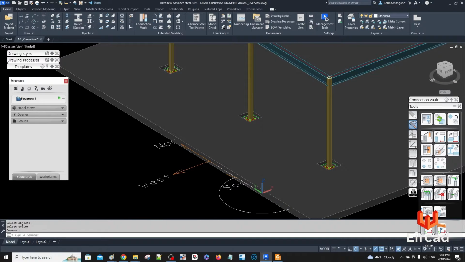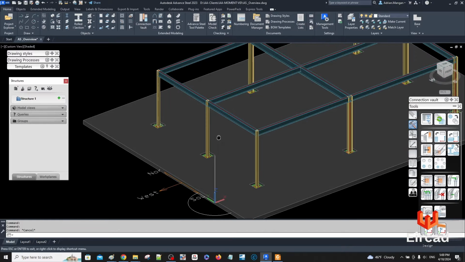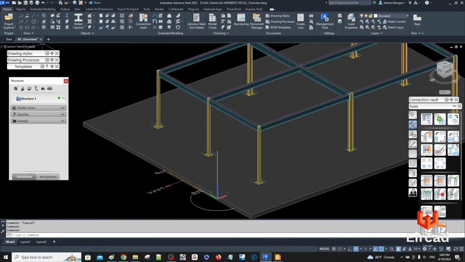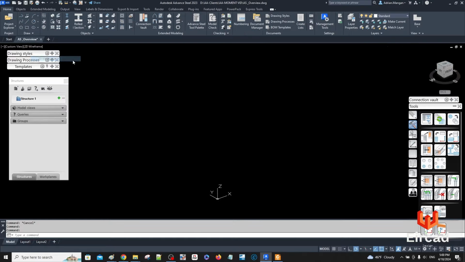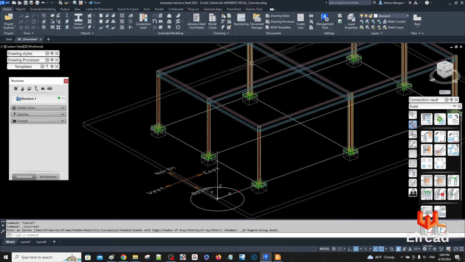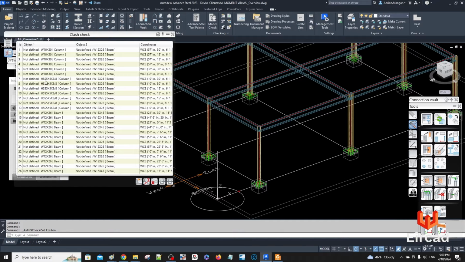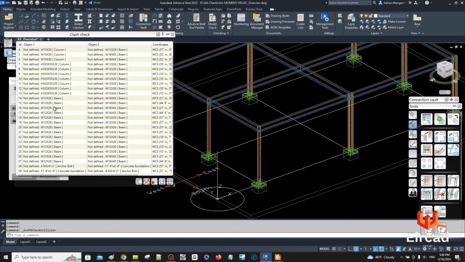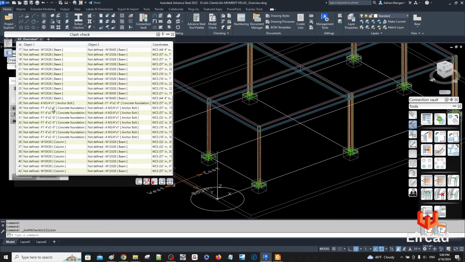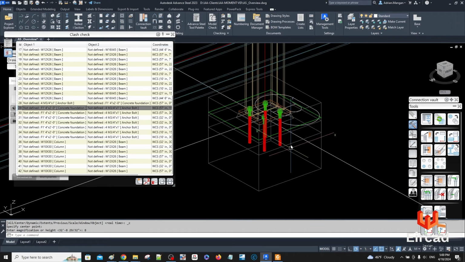Alright, so now I've copied those three. Let's just see if I turn this onto 2D wireframe and do a clash detection. Oh, we have a lot of beams and columns as well. Sorry, we didn't create any connections. But as you can see here, we have anchors to footings because of what I did.